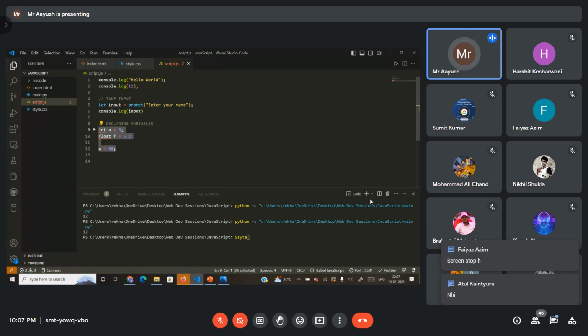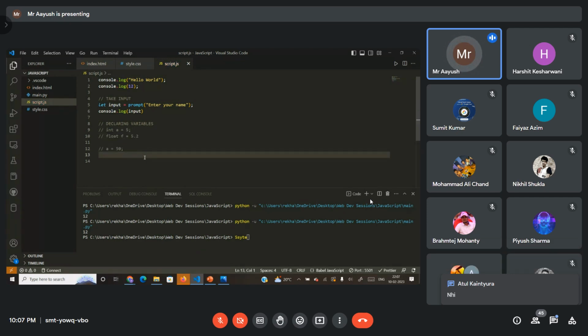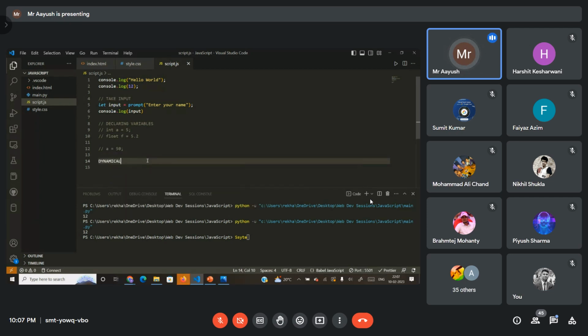Now, how do we do it in JavaScript? It's very important to understand that JavaScript is a dynamically typed language. What that means is I don't have to declare the data type when I'm declaring variables. You know how in Python you don't have to do that as well. If you haven't done Python, that's okay, I'll explain what this is. But if you have done Python, you know that you don't have to declare the data type ever. Similarly, in JavaScript, you don't have to declare the data type.